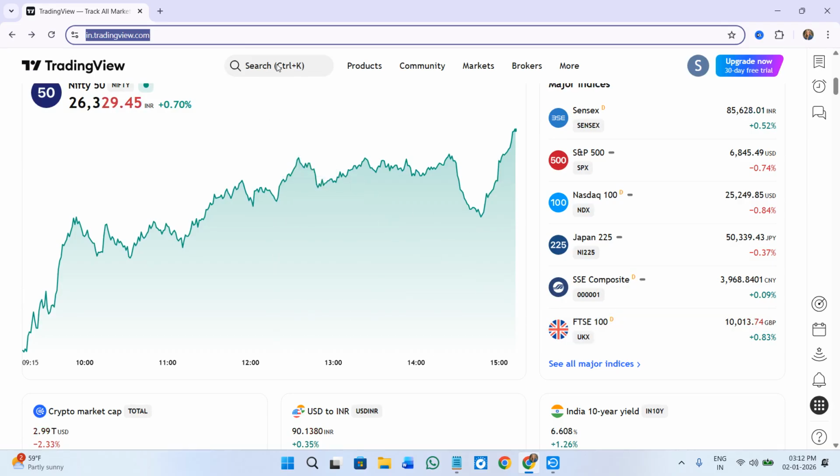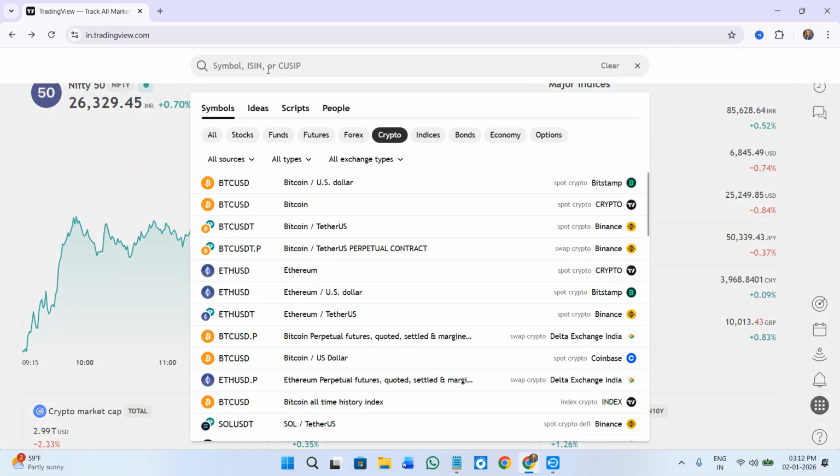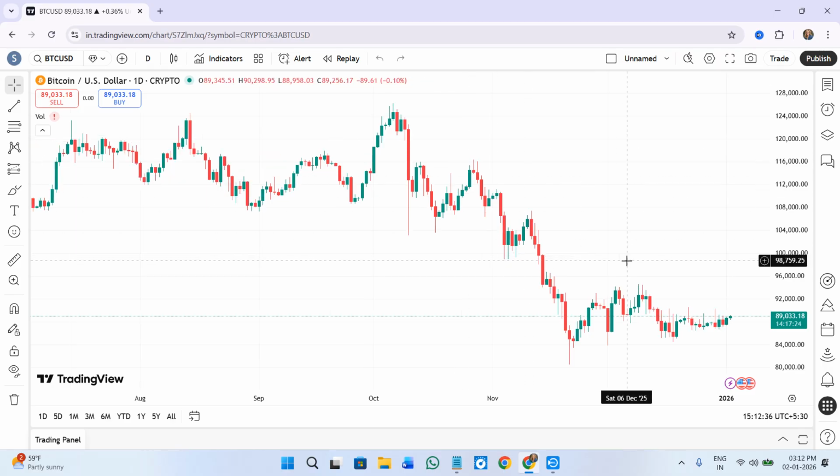So here you just have to hover over to this search bar here on the top. Then in the search bar, you just have to search for the symbol of the cryptocurrency, the chart of which you want to launch. For example, let's say I want to launch the chart of Bitcoin. So I'm going to be clicking on the launch chart right next to Bitcoin.